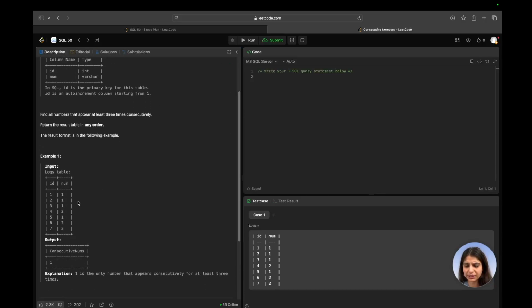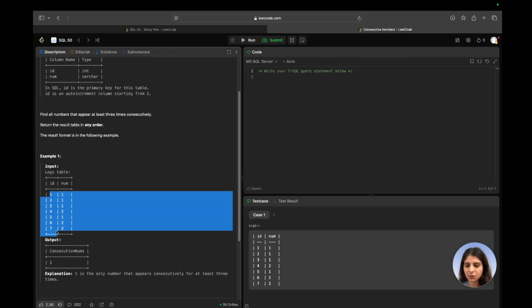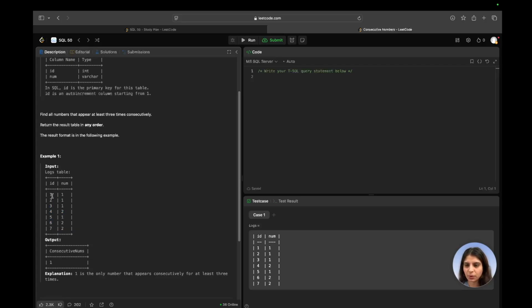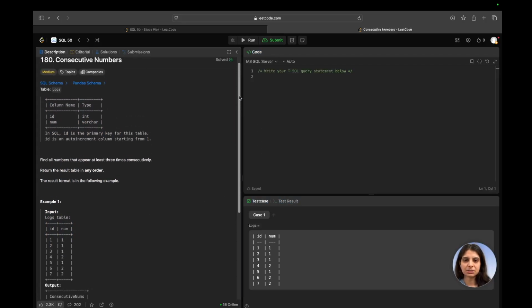Okay, let's look at the data. It's an ID and num column. The ID is an auto increment which starts from 1, so it's a sequential number 1 2 3 4 5 6 7, and we see that the number 1 appears 3 times. That's the criteria that we have for this question. And yeah, let's get into it.